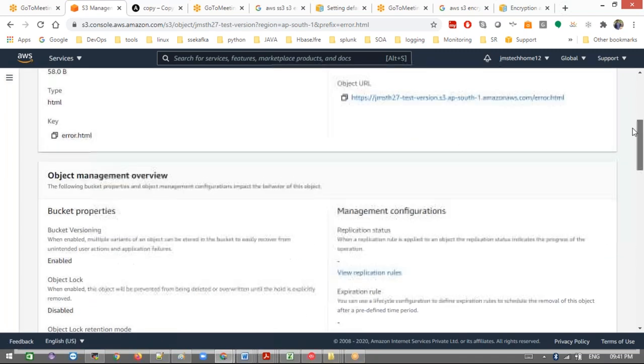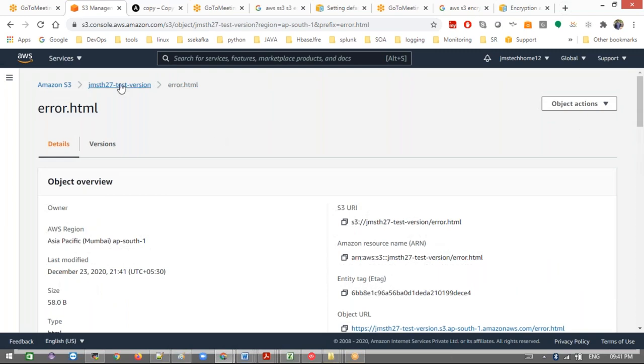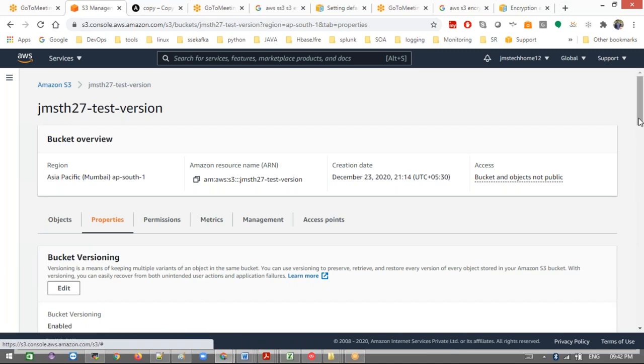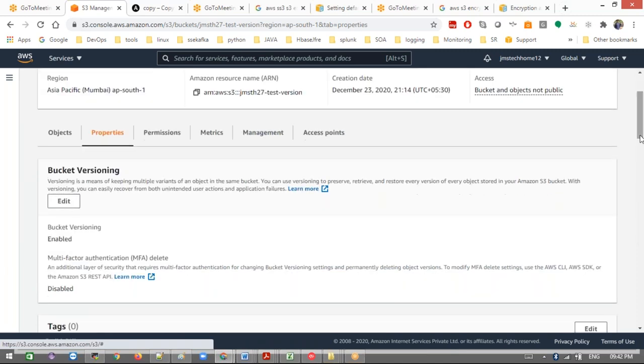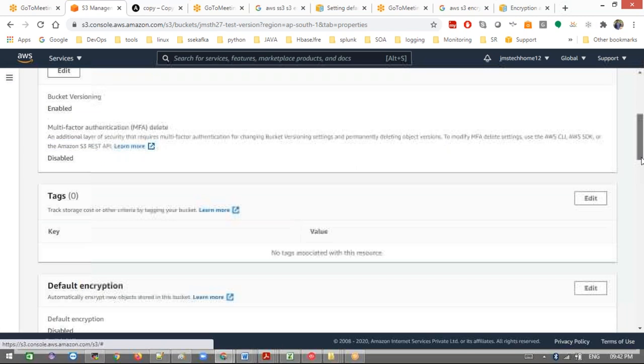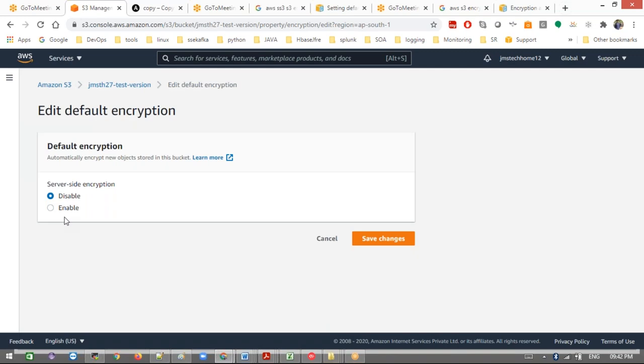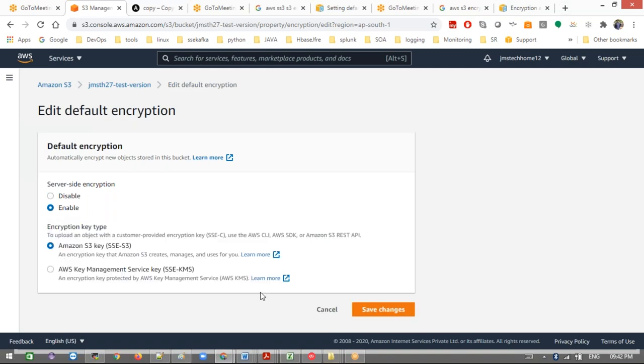If you want bucket level encryption, I'll show you where to go. I'll go to properties. We did object level encryption last time. Now I'm going to do bucket level encryption. Under default encryption, enable, same options again. Save it.